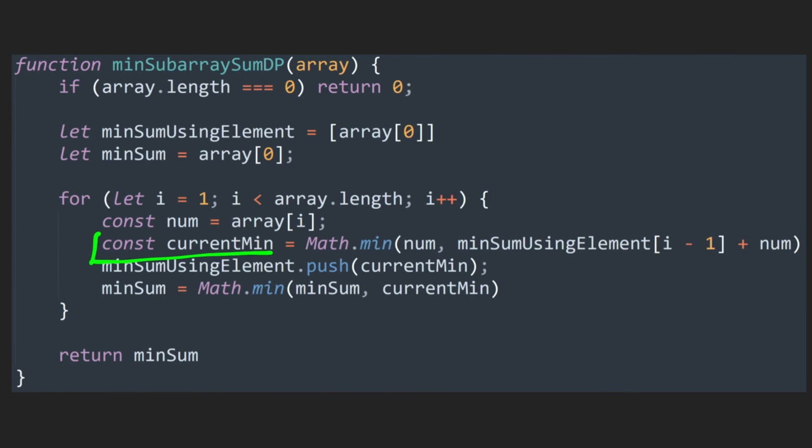And then we say, what is the minimum sum of a subarray that we can make that either just is this number or is this number plus whatever the previous minimum sum is. So using that previous element. So that's why we have I minus 1, because we're looking back one position in this array. We get that current minimum, and then we push that minimum value into this array. So now we're storing all of those results. Then we update the minimum sum to be equal to either the minimum of whatever the current minimum sum is, or this new minimum that we just generated by using this current element. Okay, that's the whole algorithm.